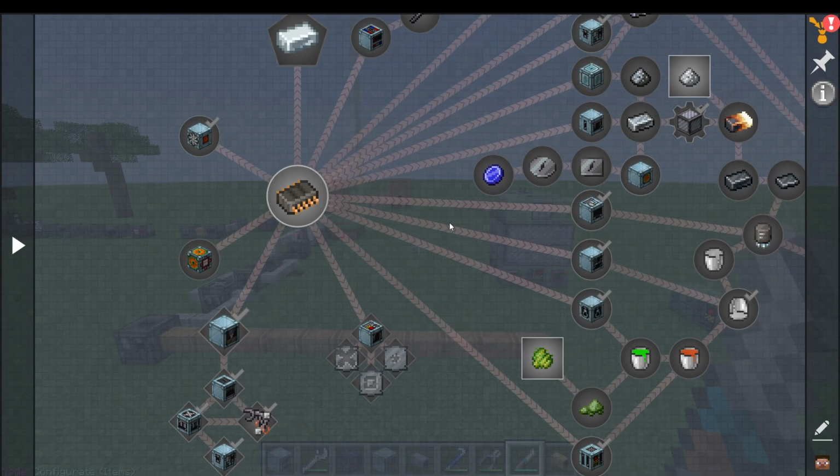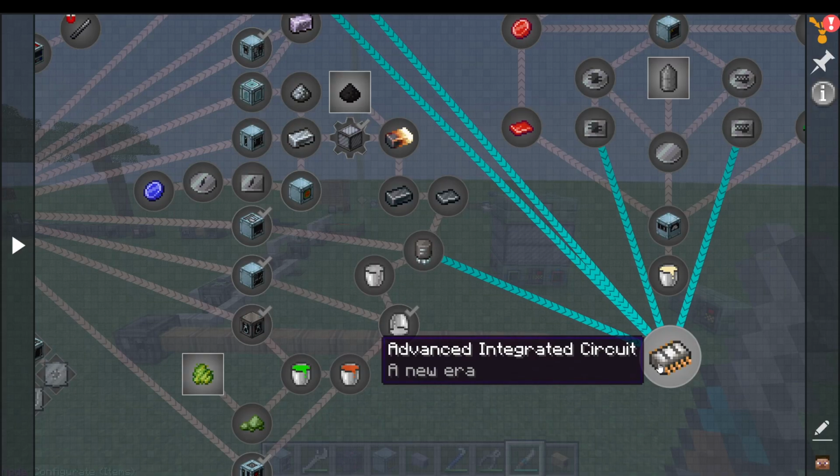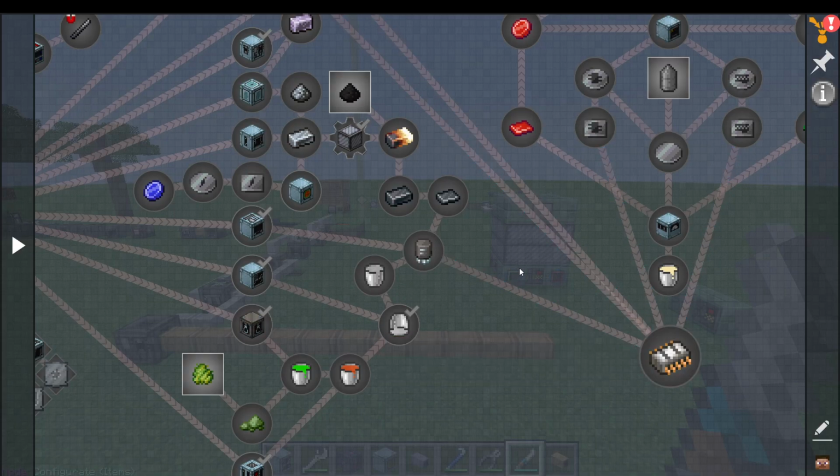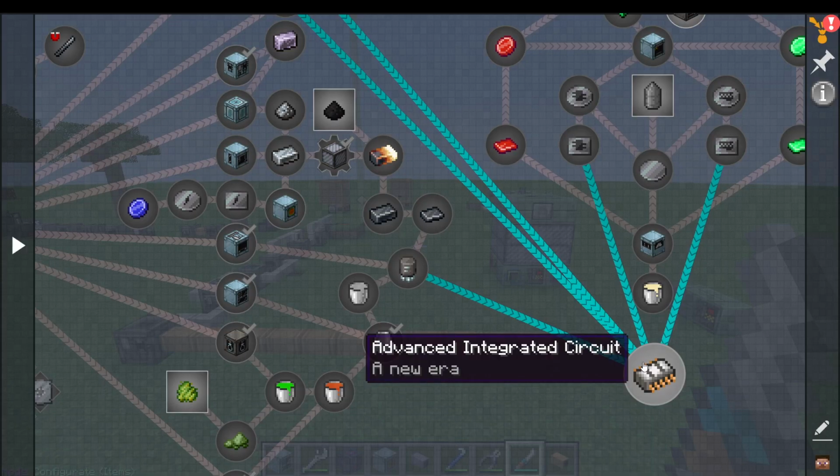Medium voltage has one goal: getting from the good electronic circuit to the advanced integrated circuit. And we basically need one thing for this, a transistor. That is going to be the hardest thing.